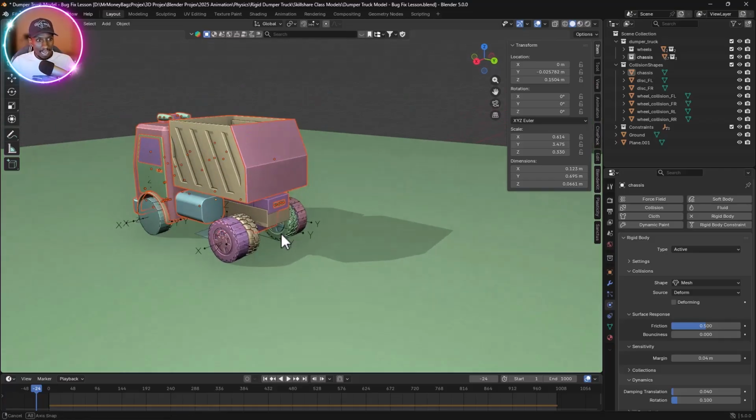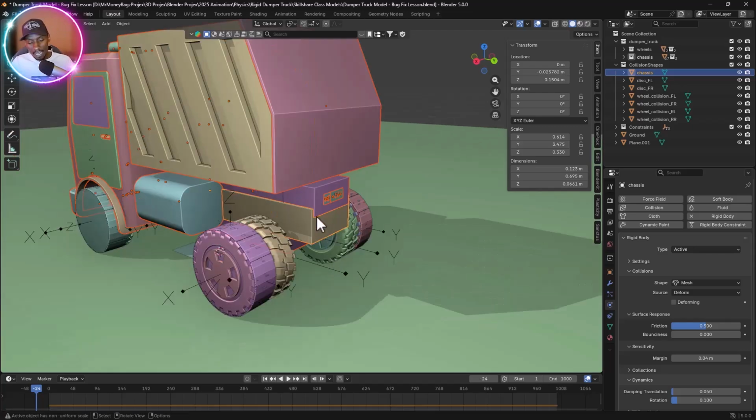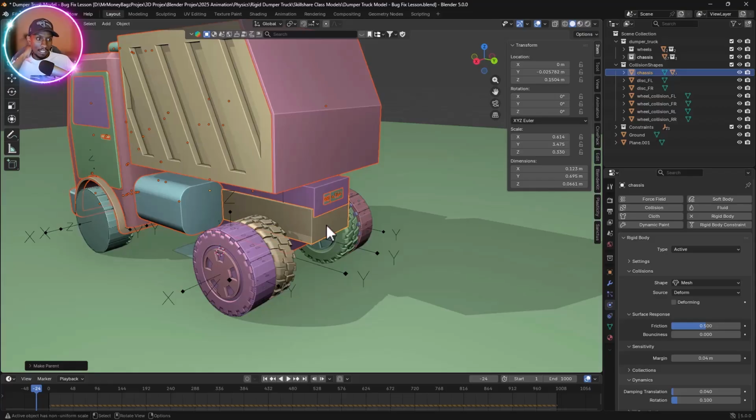With that selected, the last item I'm going to select is the chassis of the collision shapes. Just like that. Now, while it's still selected, I'm going to say Control P to parent it. That means we're parenting all the objects selected to the last object selected, which is the collision shape. So object, keep transform. That means all those objects will remain exactly where they are in relation to the object they're parented to. So when this moves, they will move and stay in the same position.